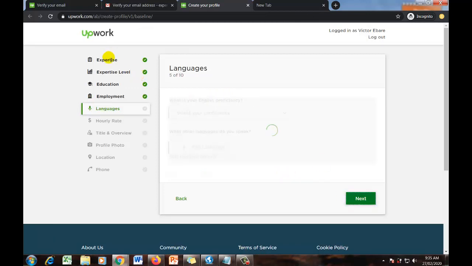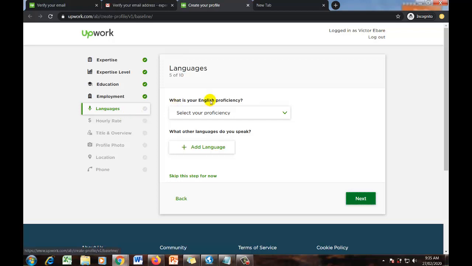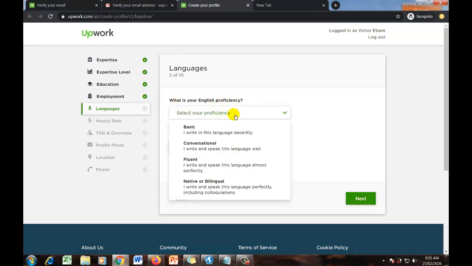So far we have been able to put in 1, 2, 3, 4 parts of this profile creation. So what you now need to do: what is your English proficiency level? Is it basic? Is it conversational? Is it fluent? Is it native or bilingual? Mostly as Nigerians, we are fluent. Like, we write and speak this language almost perfectly.